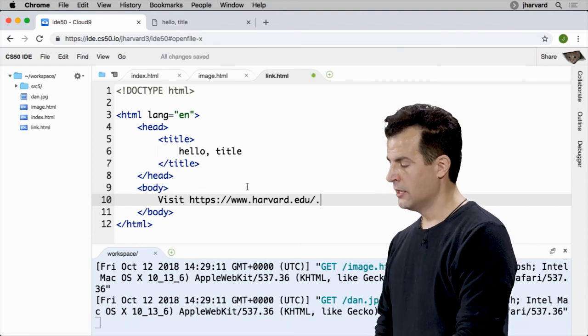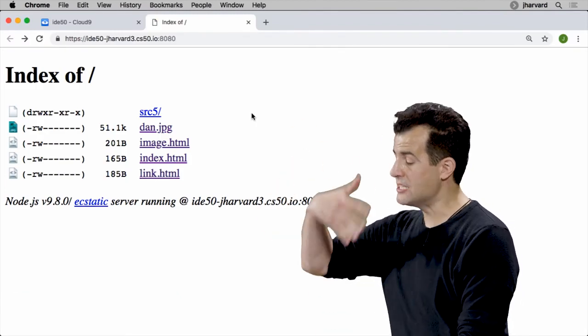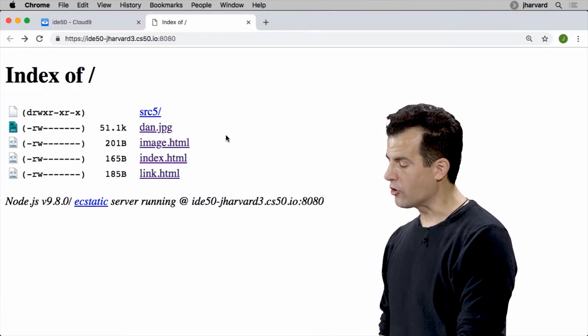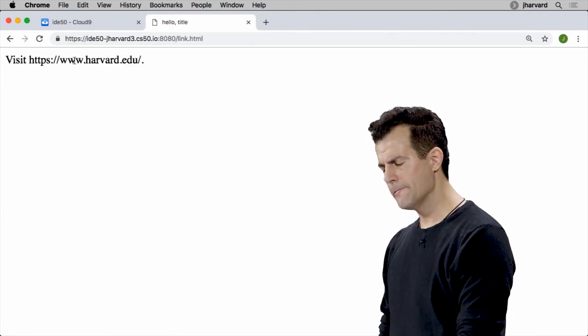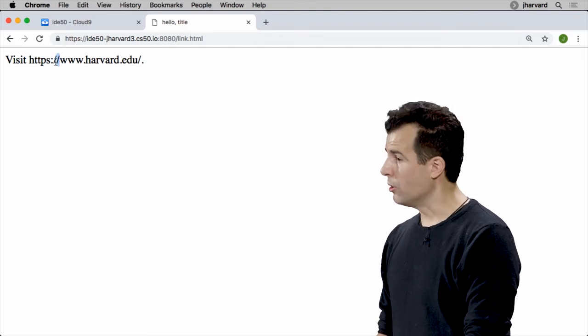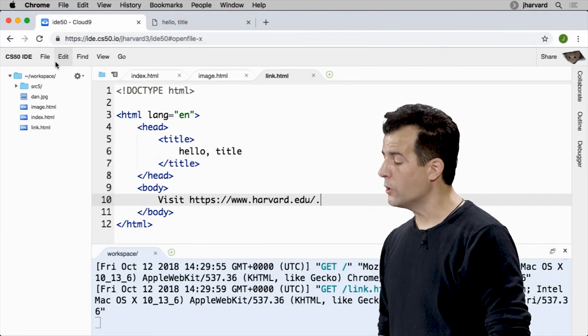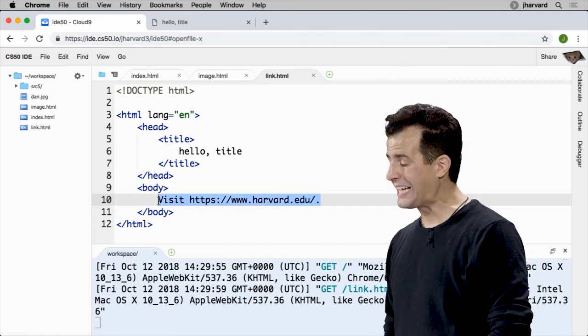Let me save this. Let me go back to the index of the web server, reload so that I can see the new file, link.html, that I created, and now click link.html, and voila. So it's a URL visually, but it's not actually clickable. But that's because the browser's only going to do what you told it to do. And all I've implicitly told it to do is display this black text here.